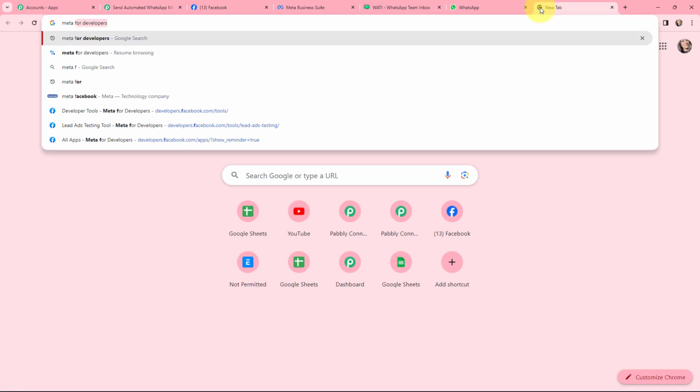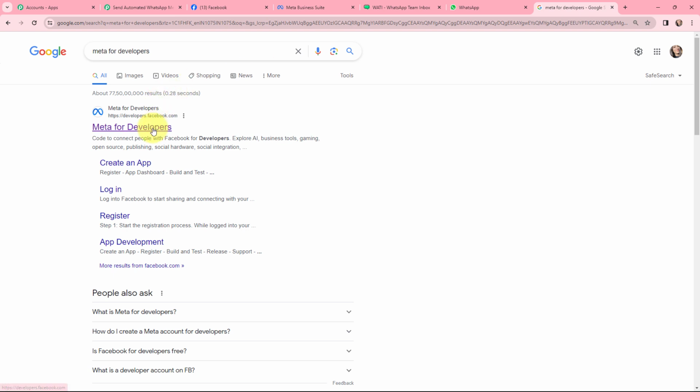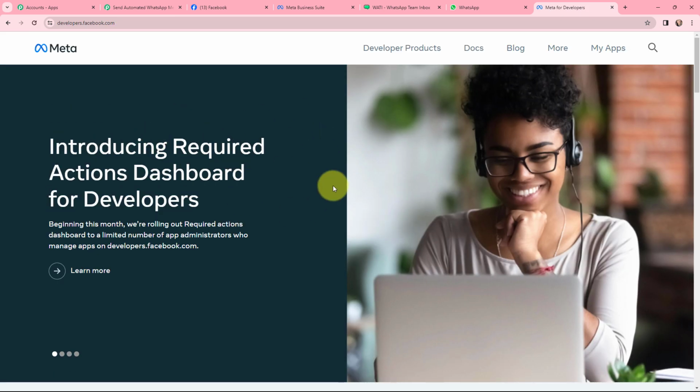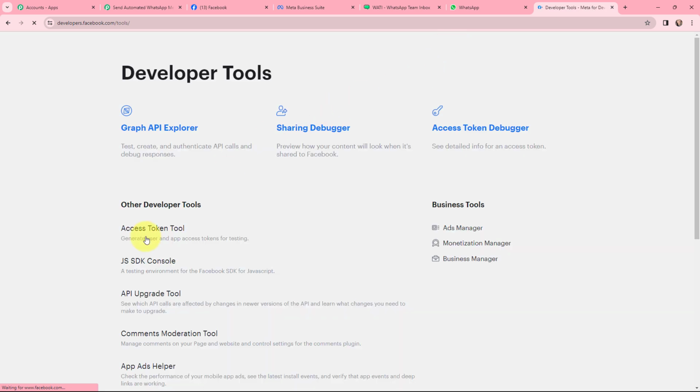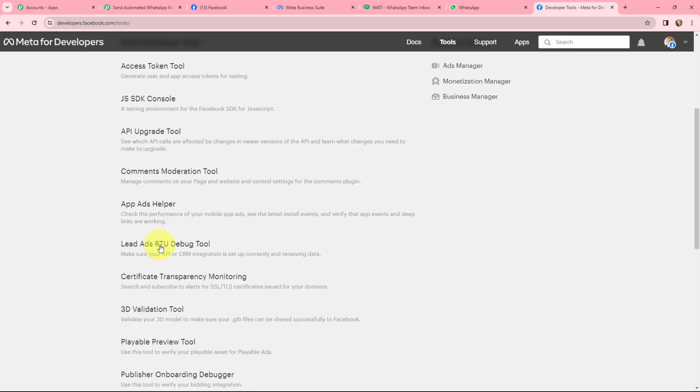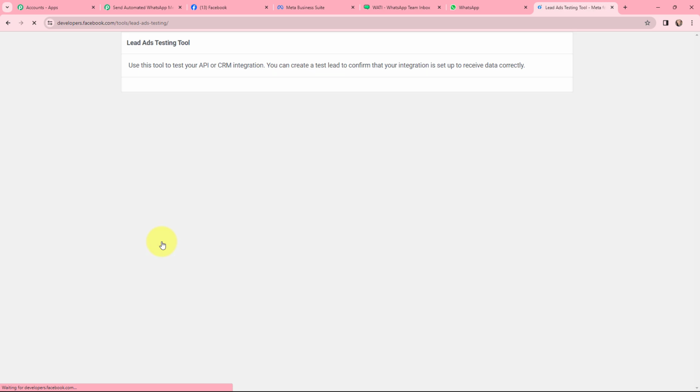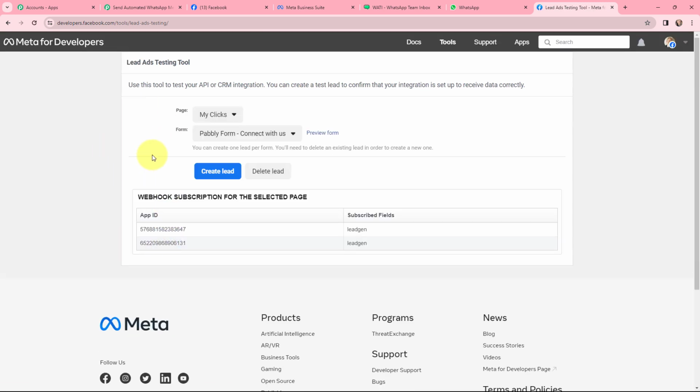and here I'm going to search for Meta for Developers. So now I will go to the page. And here in Meta for Developers, I will go to my apps, and in my apps, I will go to tools, and in tools, I will go to the Lead Ads Testing tool. So this here is the lead ads testing tool, and this tool is going to test our integration.